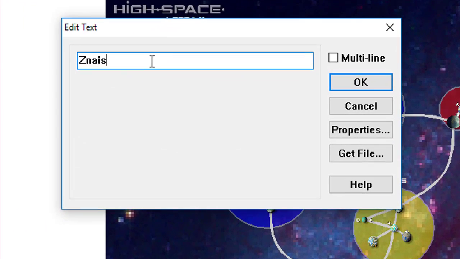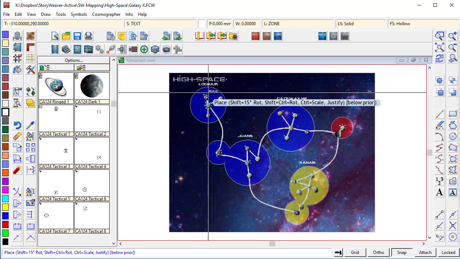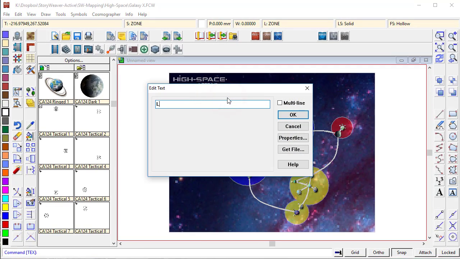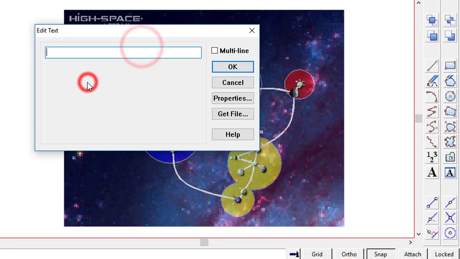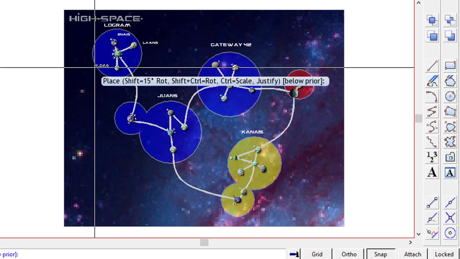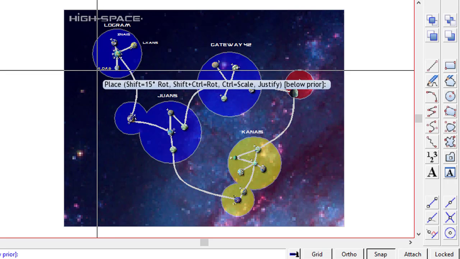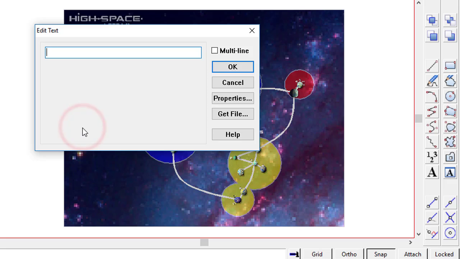So I'm just going to label my planets. As you can see, I'm not being particularly careful with how I name my planets. I'm just basically making up names on the fly.